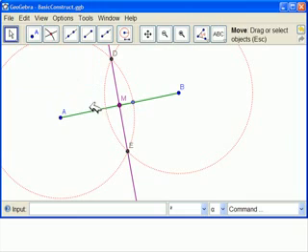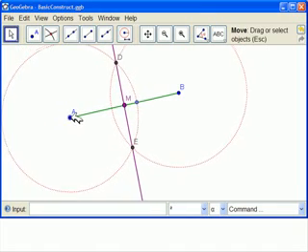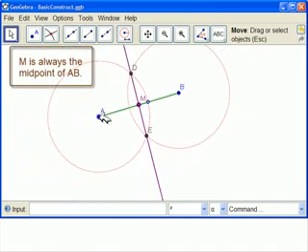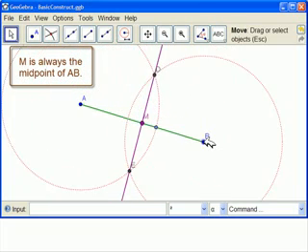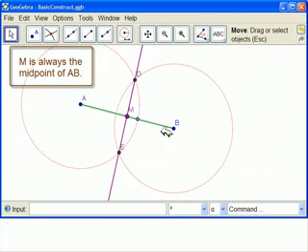M should always be the midpoint no matter how I move A and B. Take the move tool, and if we move A closer to B, we see that M still stays the midpoint. If we rotate it, M is always the midpoint of AB.